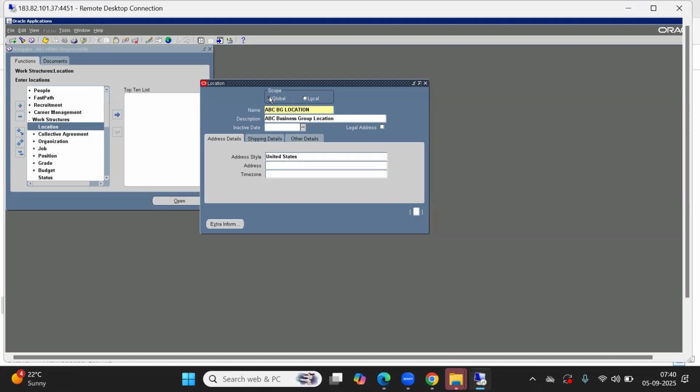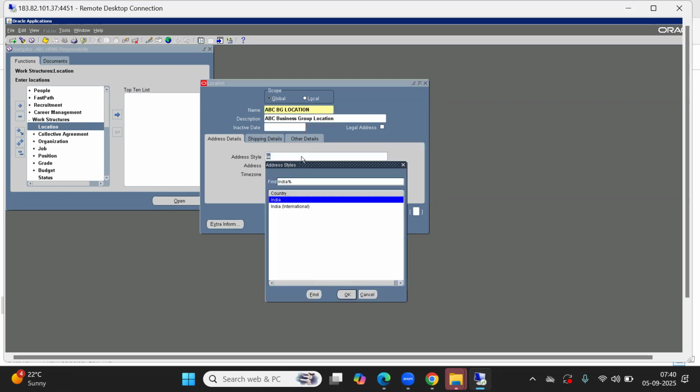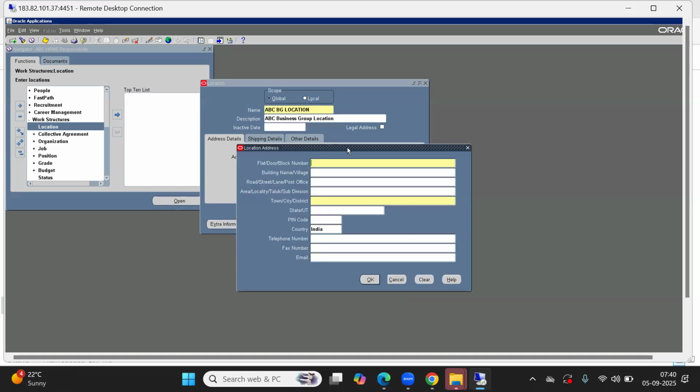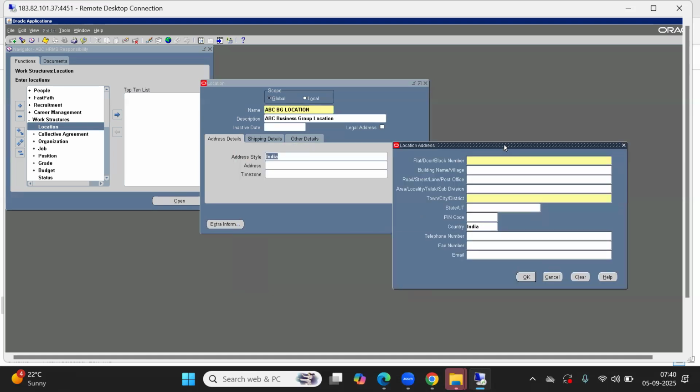And the scope is global only. Always you go for global only. Okay, and come down. Under the address details tab and address style, just go and select India. So India address style. If you go with the US, they will be having a different style of entering addresses.